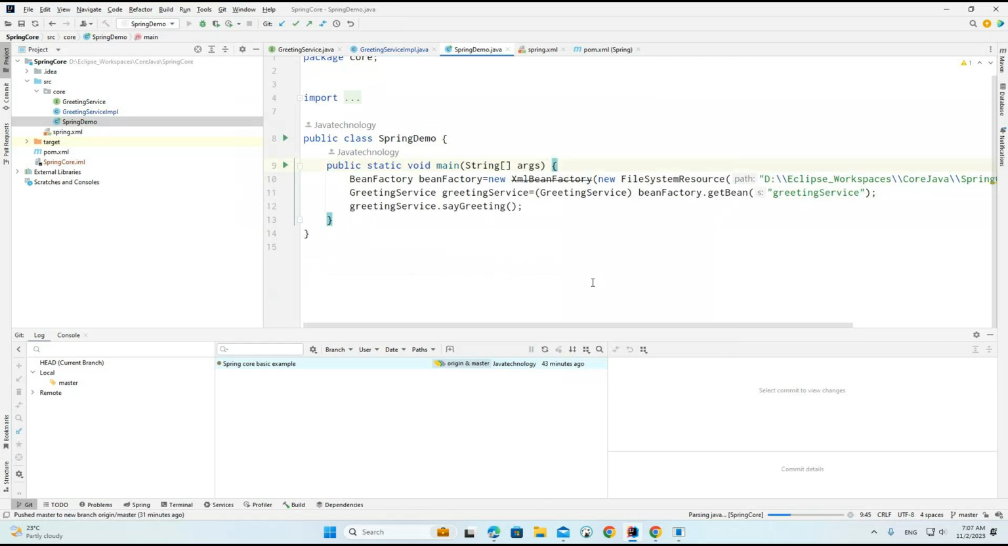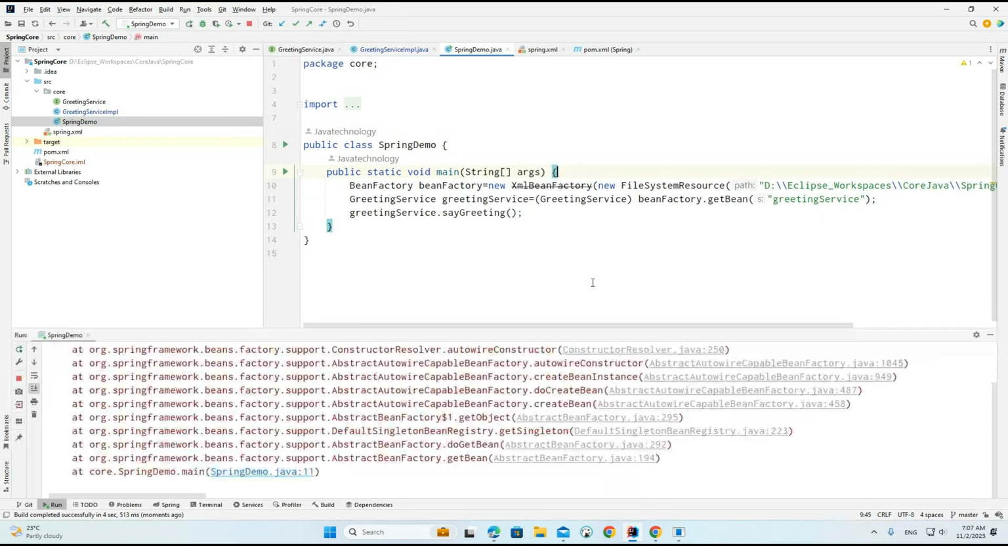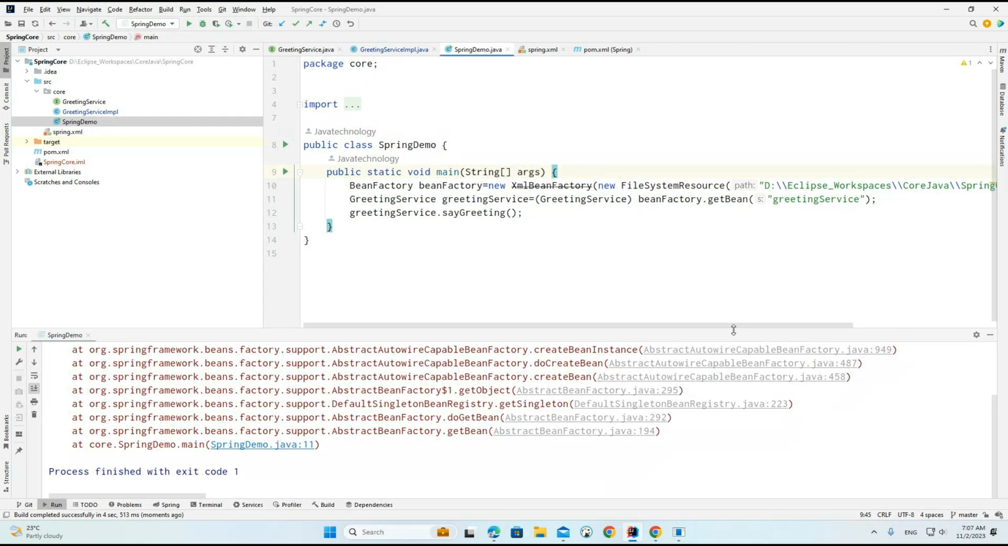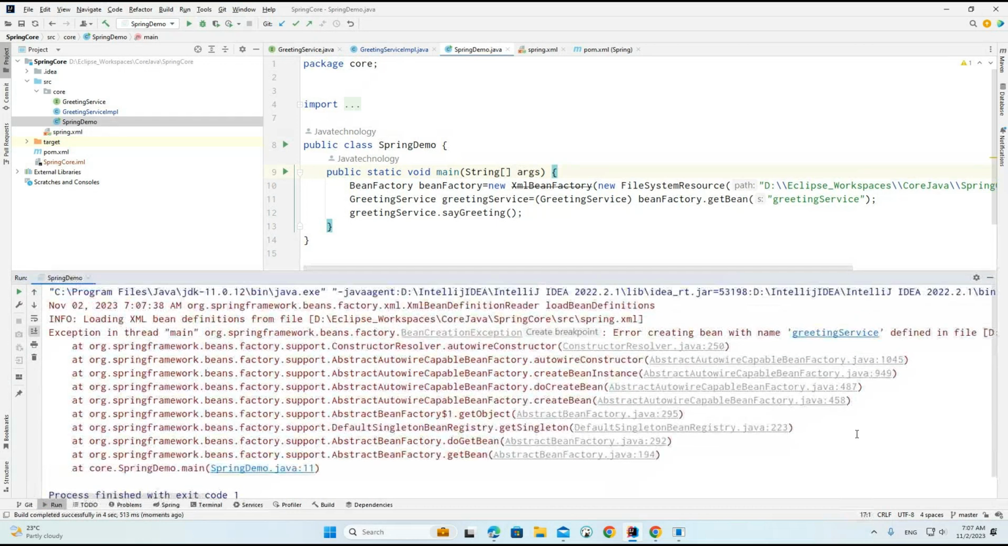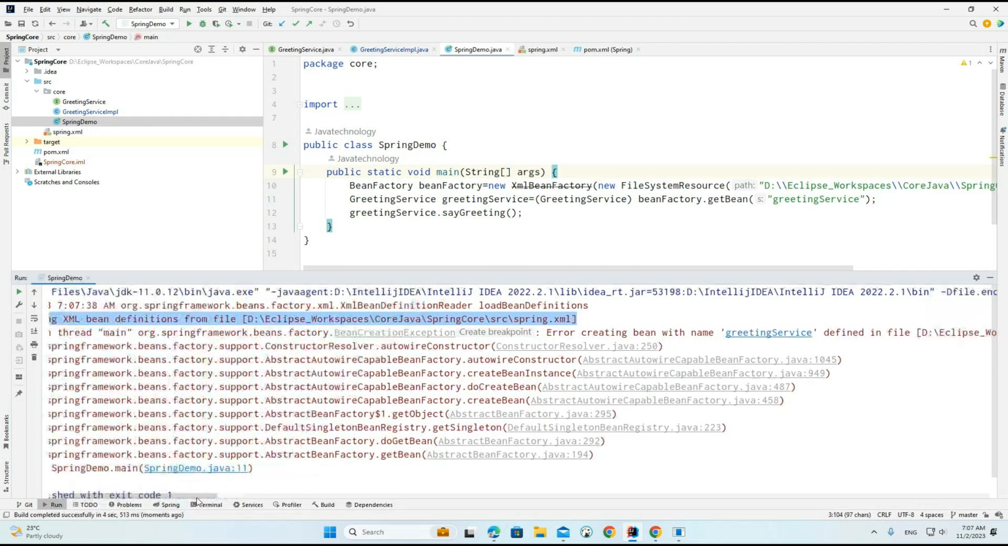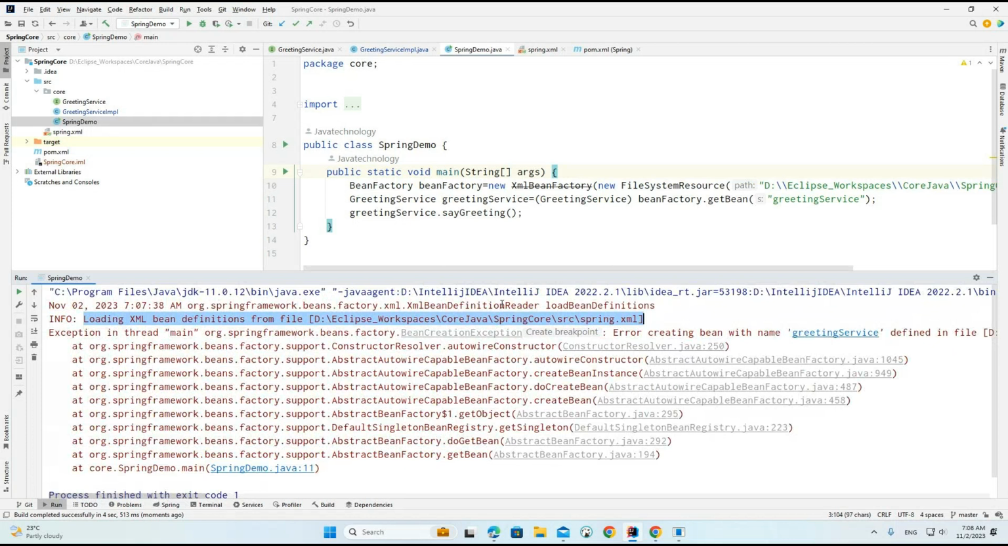If I try to run this example, what happens? Will we get the same welcome message, or will we get an exception? Now if you see here, we are getting an exception. It says there is an error in loading an XML bean definition, which is part of the XML. The exception we are getting is something like BeanCreationException.